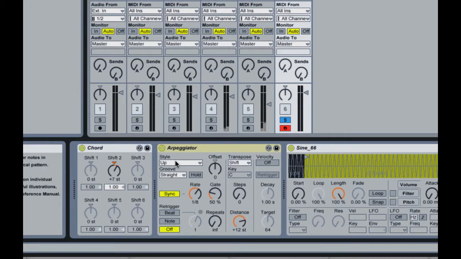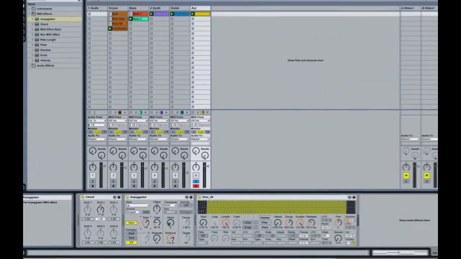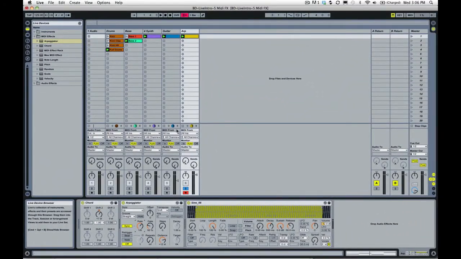and you can mess around with the style, the groove, the rate. If I change this, it'll arpeggiate over 16th notes. You'll hear this. A little too crazy for us. We're going to go back to 8th notes, and we're going to leave it there. We're going to add some more audio effects to this to round out our sound.